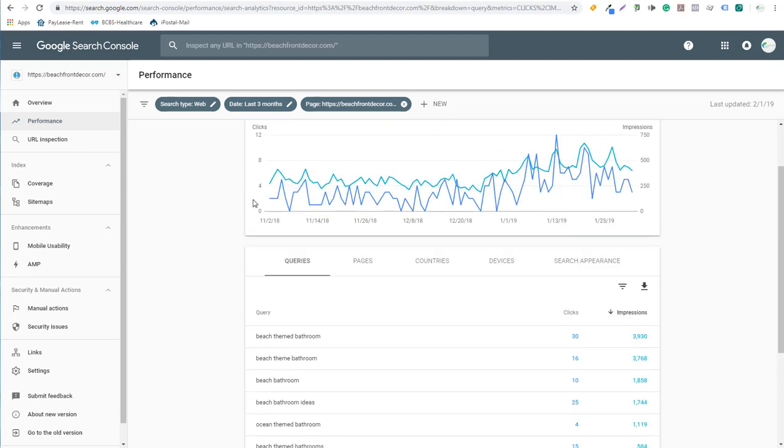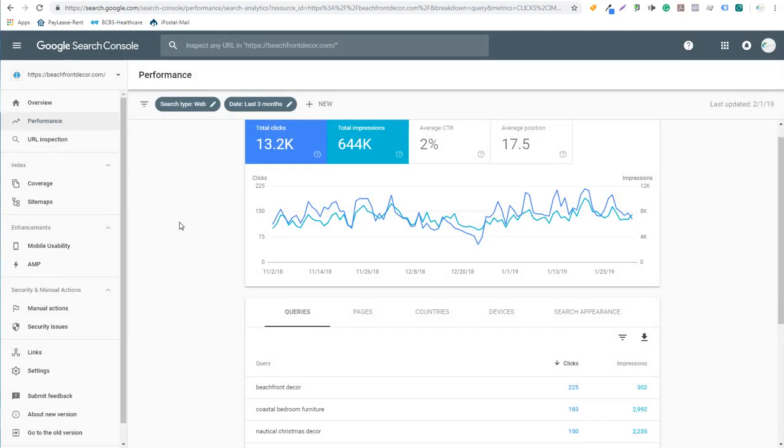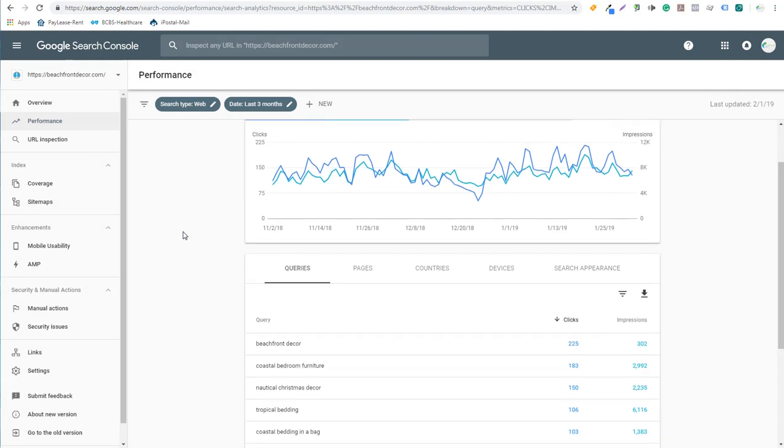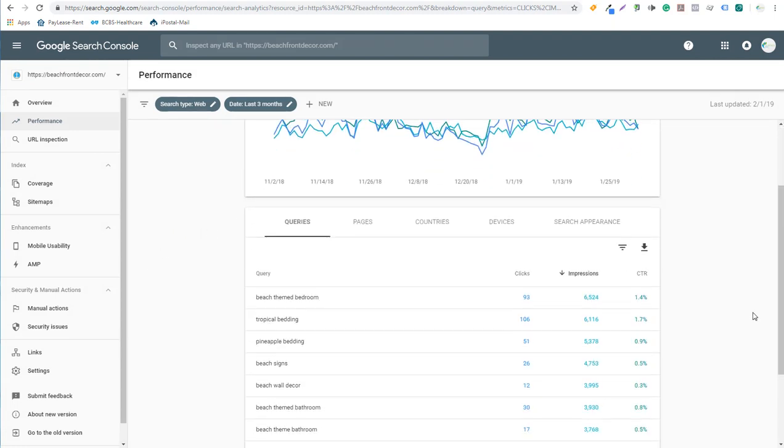If you come into performance, you can see what your top search queries and top pages are, and see some areas where you might need to improve a little bit. I'll give you some examples of that. If we come to search queries, one thing I like to look at is my average click-through rate on pages with my top impressions.